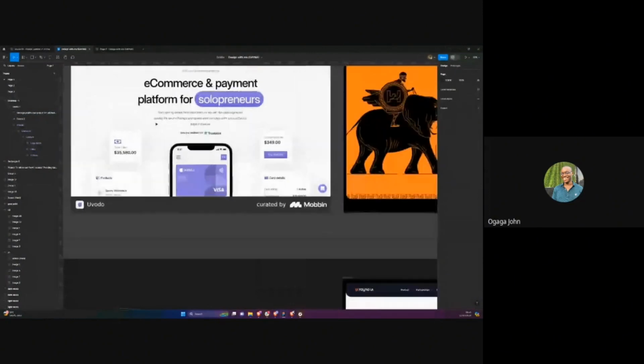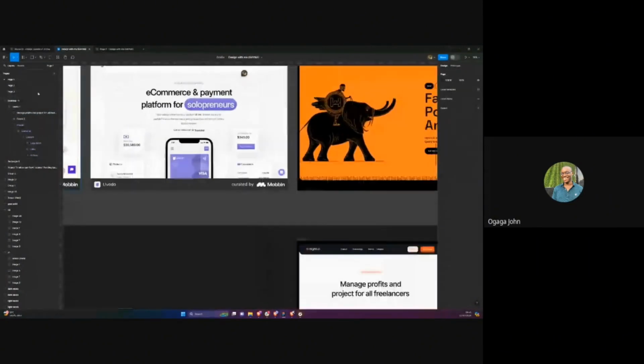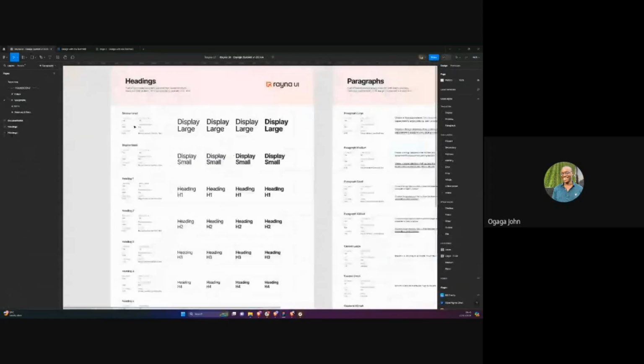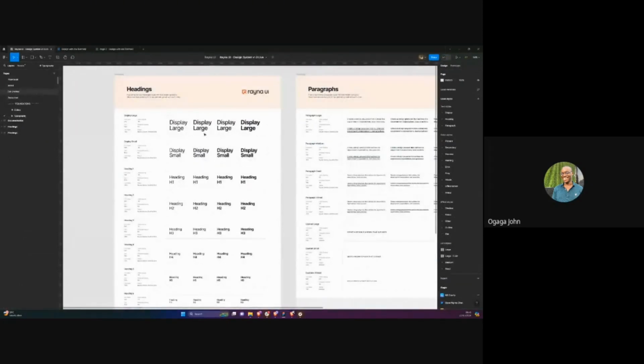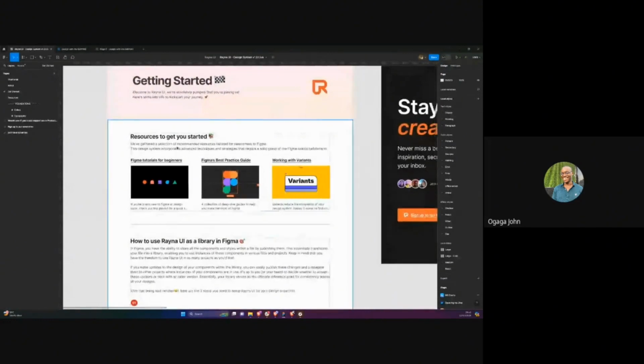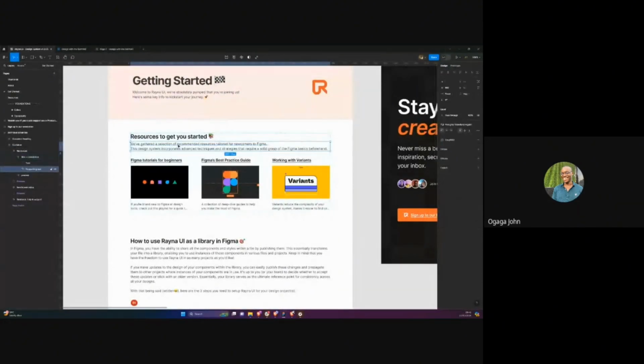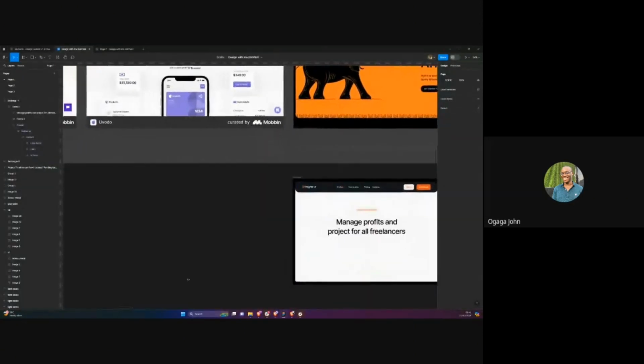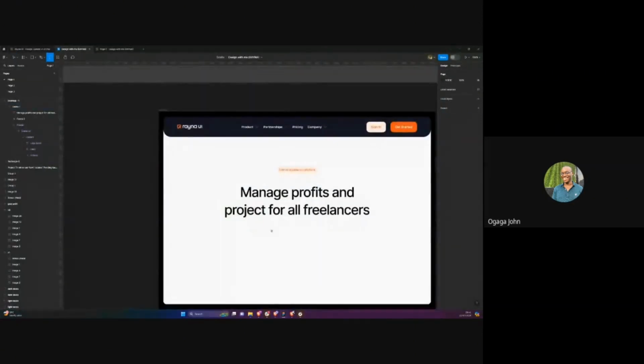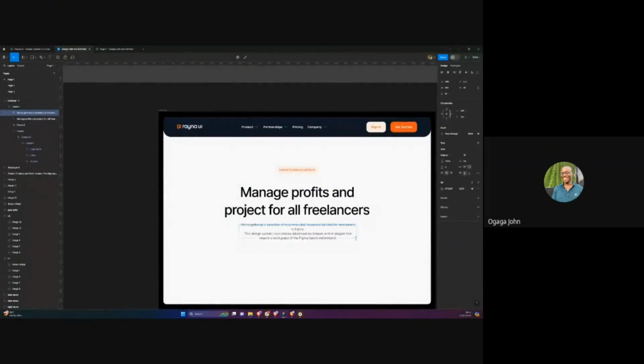And then for body, I don't know what to do for body. I'll just go and take something from Rayna's documentation. Getting started. Yes. I'll just copy this as my body text. And then okay. Yes, I think this is fine by me.